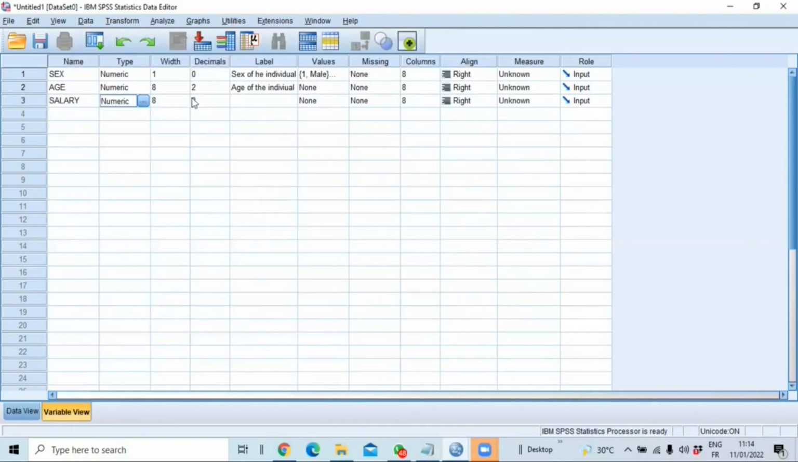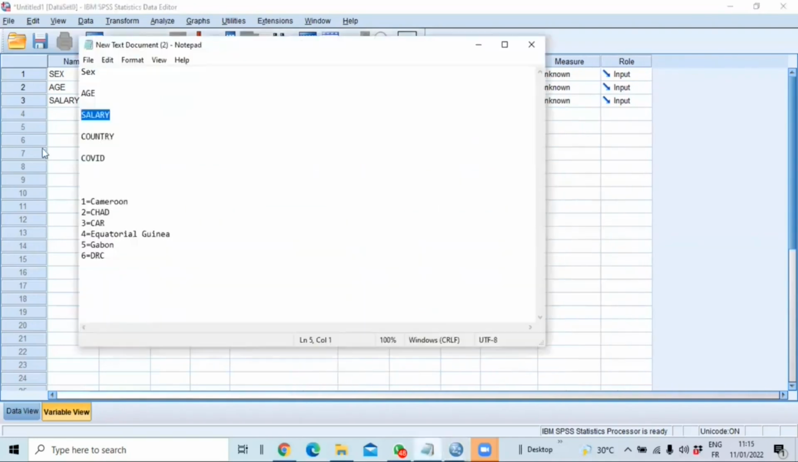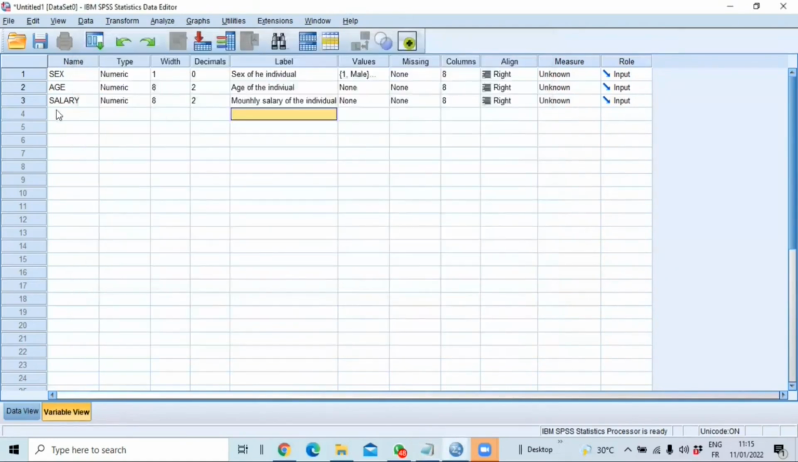Numeric age, and we put here the monthly salary of the individual. Another variable will be the country. And as country, as we said, we have 6 countries: Cameroon, Chad, Central African Republic, Equatorial Guinea, Gabon, and the Democratic Republic of Congo. Those are Central African countries. So we put here country, numerical, decimal, only 0 decimal.